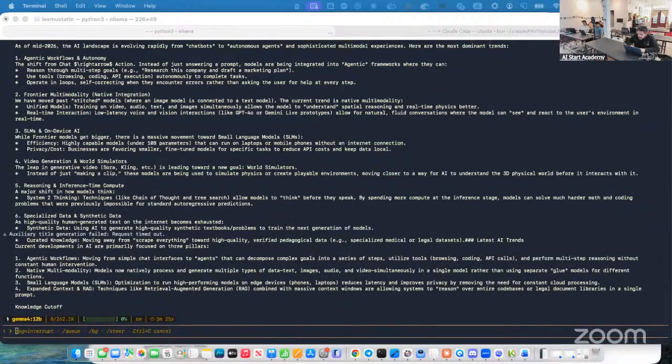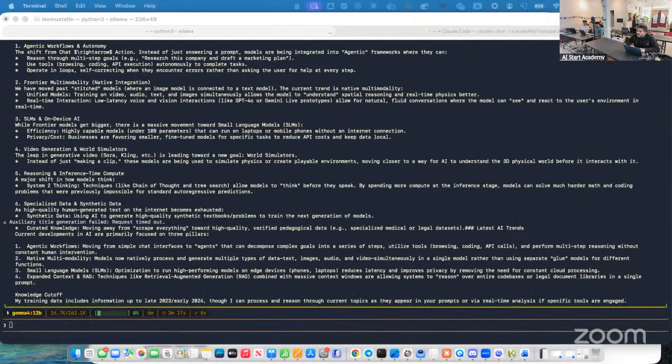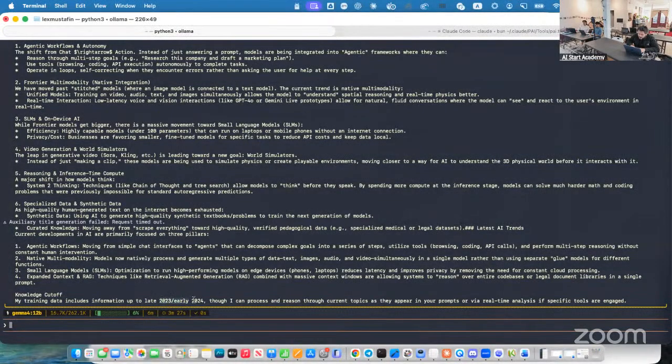What else? Things like that. Oh, it kept thinking, and then it just created something else. Knowledge cutoff: data includes information up to late 2023, 2024, though I can process and reason through current topics as they appear in your prompts or via real-time analysis. So, it does have access to tools, which allows it to have access to the internet. It is a CLI interface for now, but we'll see if we can create an OpenClaw to it.